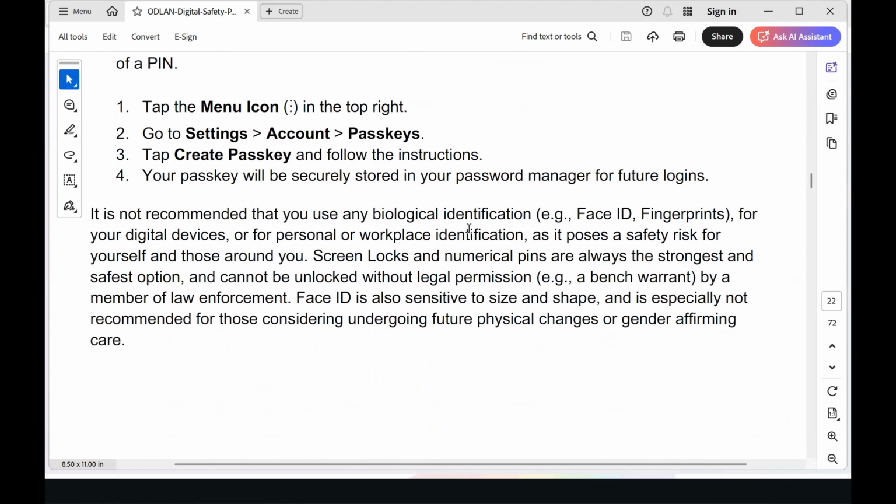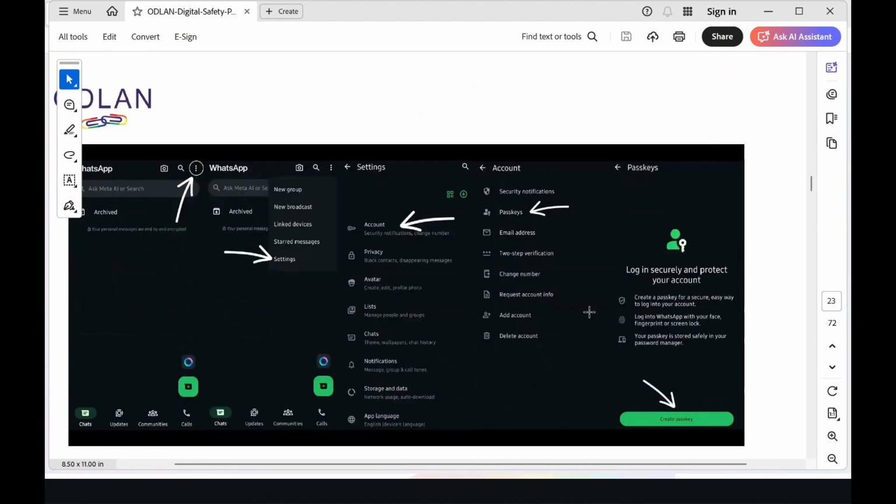We also recommend for folks who are undergoing transition or gender affirming care that they consider that Face ID is sensitive to the size and shape of your face, and hormone therapy can modify the shape of your face, so it may affect your Face ID. So if you are undergoing changes, we recommend turning off any bio ID identification systems on your digital devices.